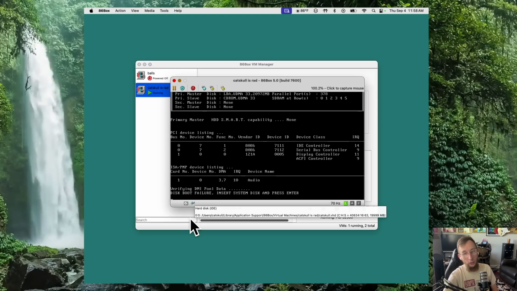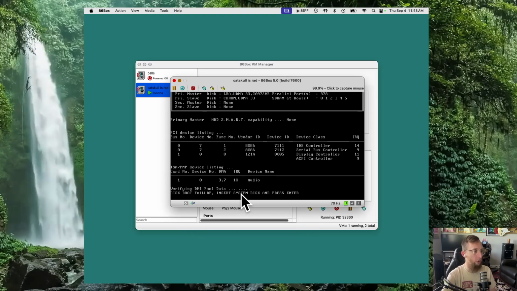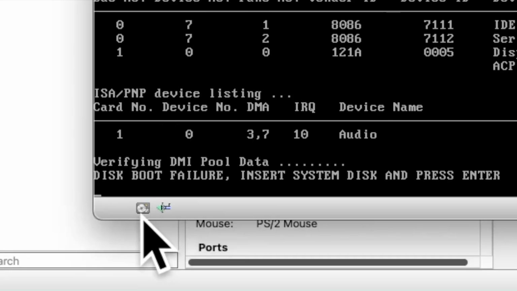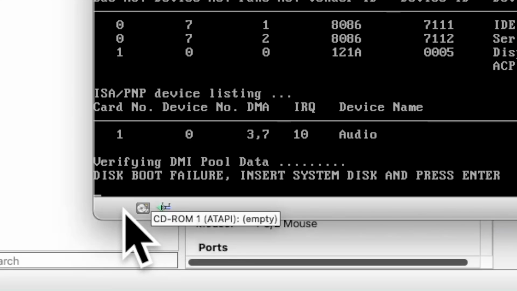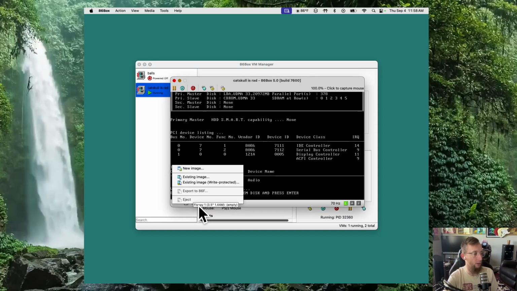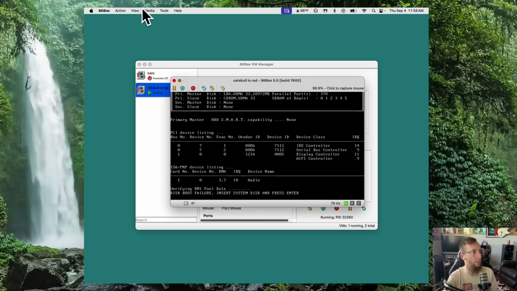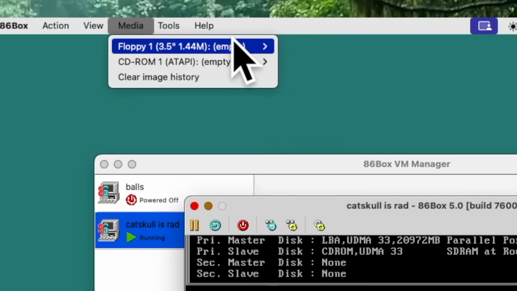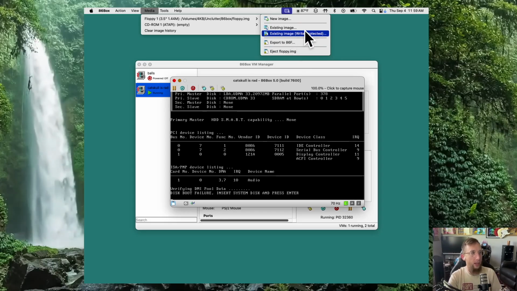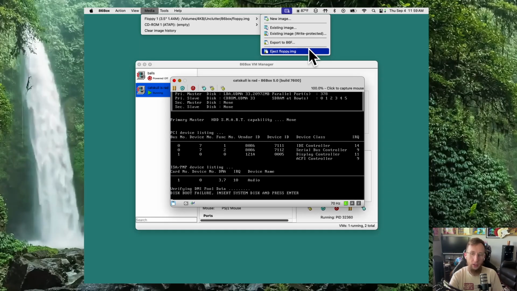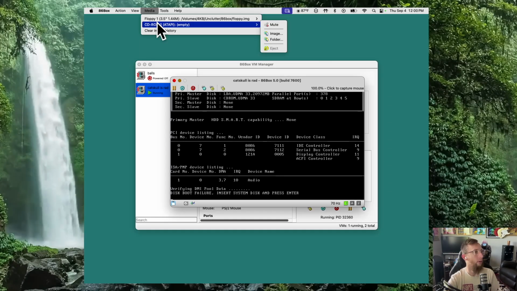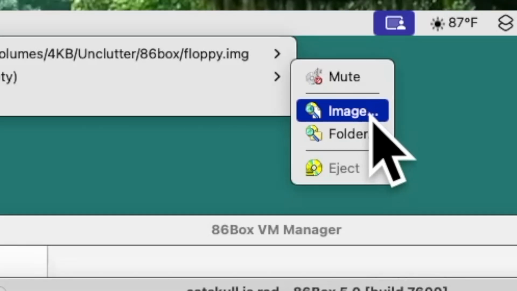What we need to do is tell 86Box to use our Win98 quick install floppy image as well as a CD-ROM image. I don't know why my icon isn't showing here, but there's an icon here that normally shows for the CD-ROM and another one for the floppy. You can also come up to the top and hit media and you'll have your two options here. Here you can see for floppy, existing image, and then navigate to wherever you downloaded your floppy.img from the 86Box GitHub. For the CD-ROM, we have either image or folder.